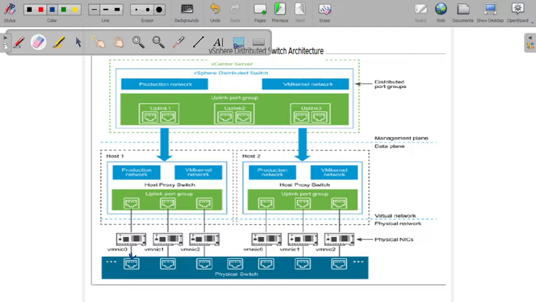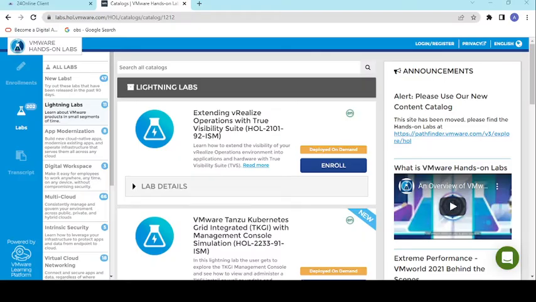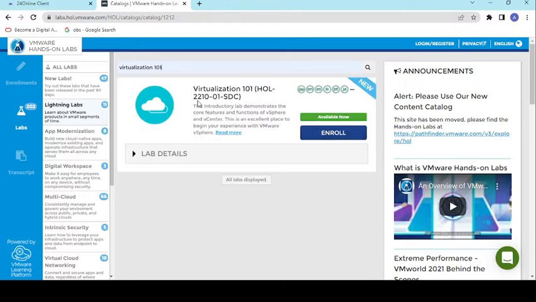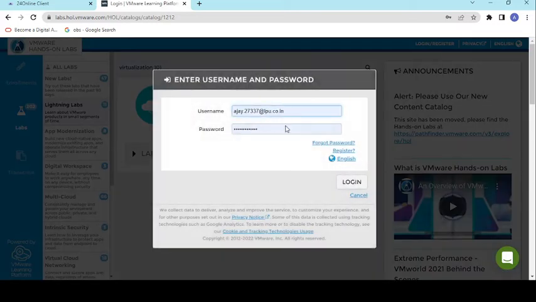Now for that you have to go to your HOL lab. So how to go there? Very simple. So you can see we are in the HOL lab. In this you have to click on virtualization. In the search bar you have to type Virtualization 101 and search for it. So you can see it is already represented. Click on enroll. So without wasting time, you can directly log in to it.